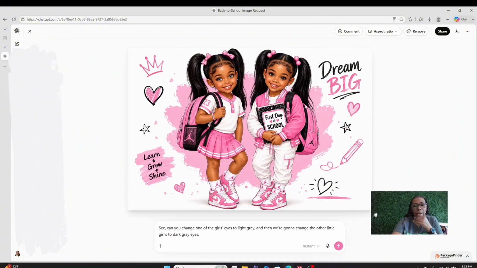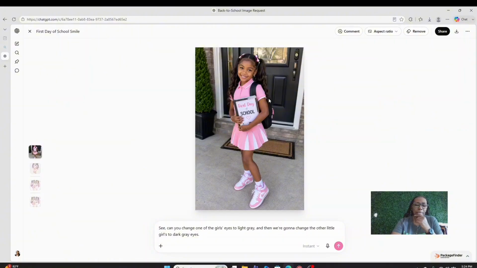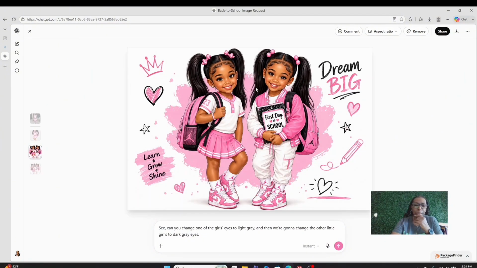So let's see what we got. Oh, look, she got the light gray eyes and she has the dark gray eyes. They cute. I think I liked them before. I think I like these.